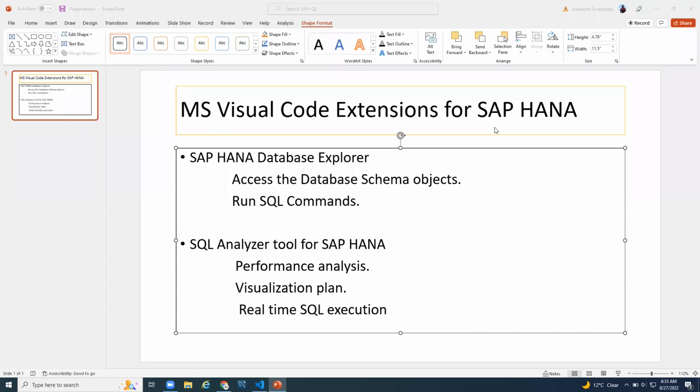Hi. In today's session, we're going to look at Microsoft Visual Studio Code extensions for SAP HANA. There are a couple of extensions offered by SAP. They are SAP HANA Database Explorer and SQL Analyzer tool for SAP HANA. Using the Database Explorer extension, you can access the database schema objects of SAP HANA on-premise as well as cloud and run the SQL commands to execute the data.